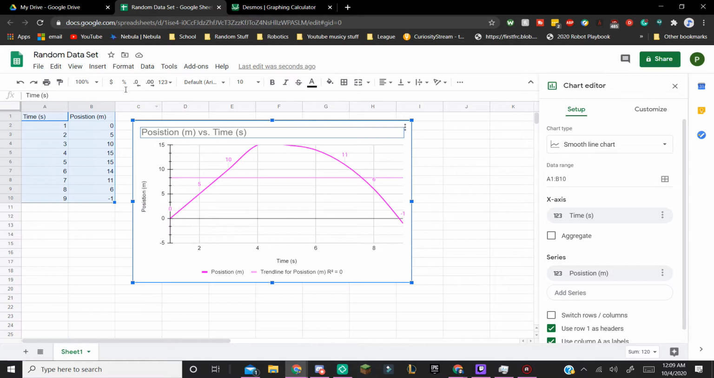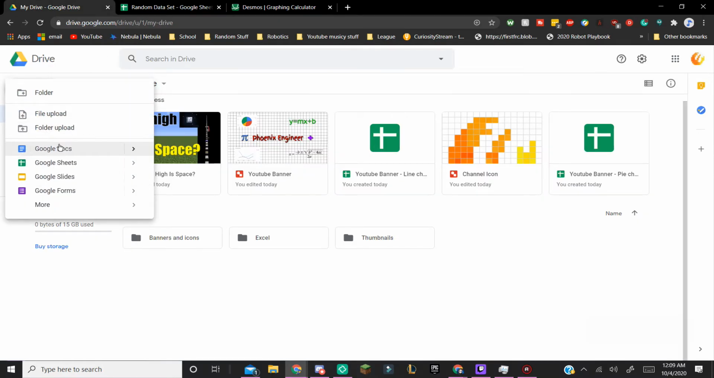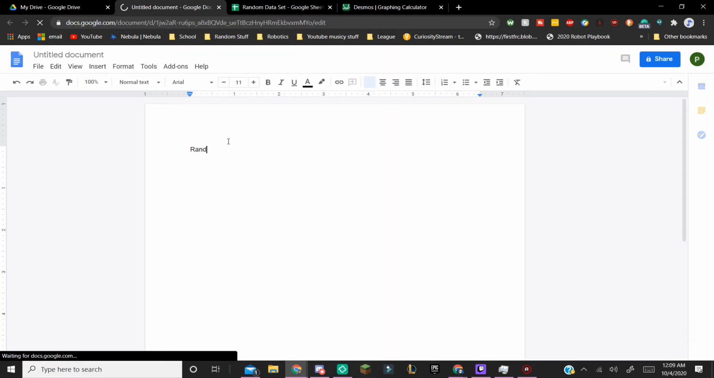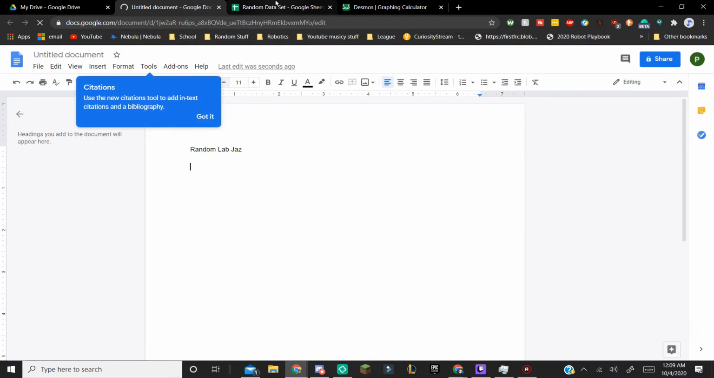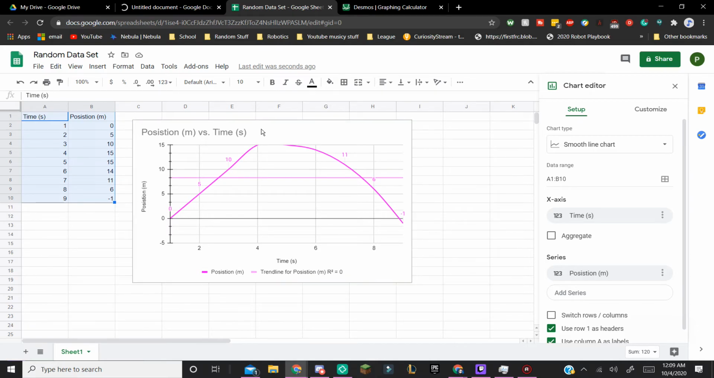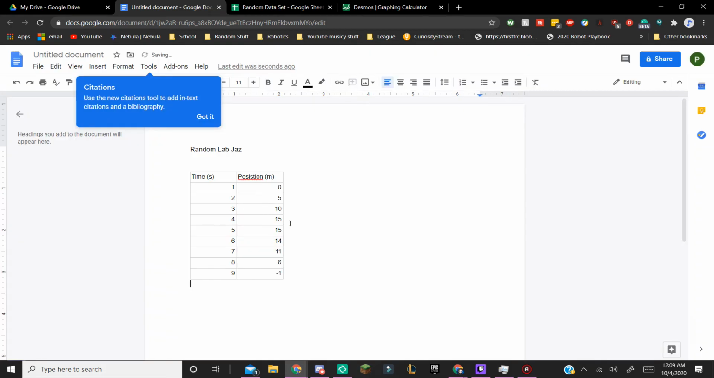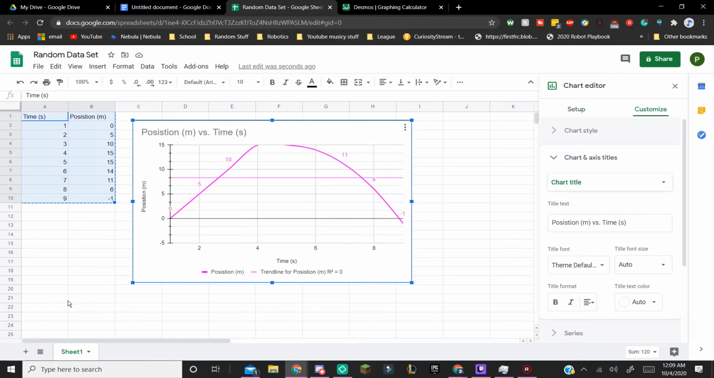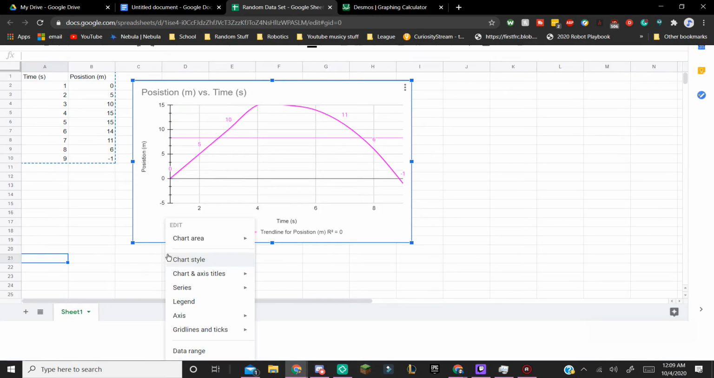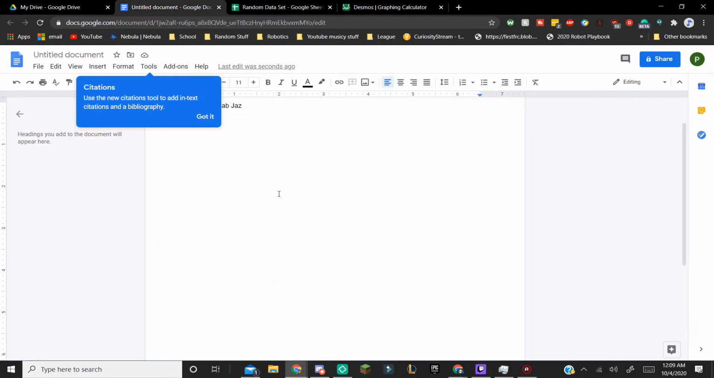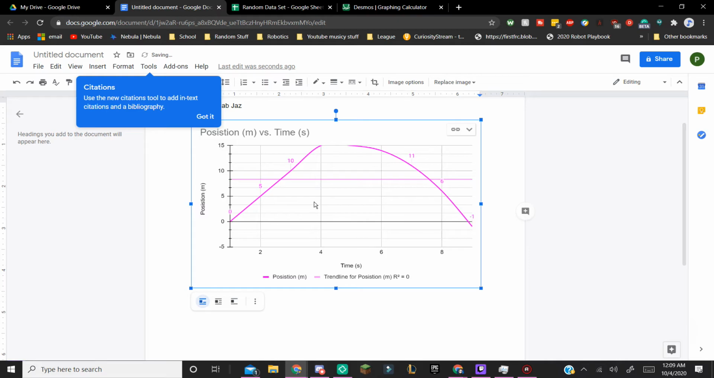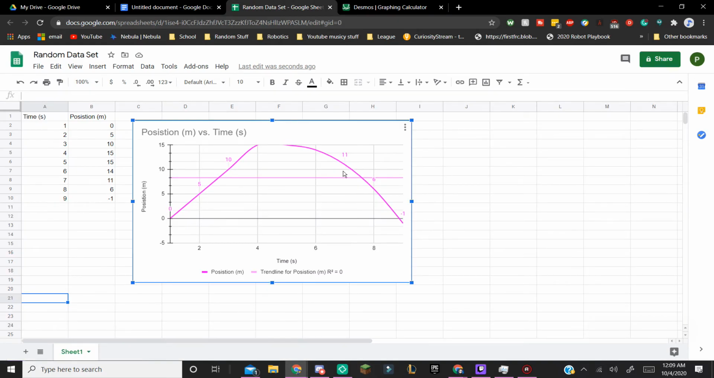And the nice thing is, in Google, if you want to put it into a document, so you have an untitled document, with lab work as you're talking about it, you can copy this, so Control C, and then just paste it, and it will link to the spreadsheet if you want it. No, I don't want to link that. That can be helpful, but I want to link this graph. I should be able to. There we go.